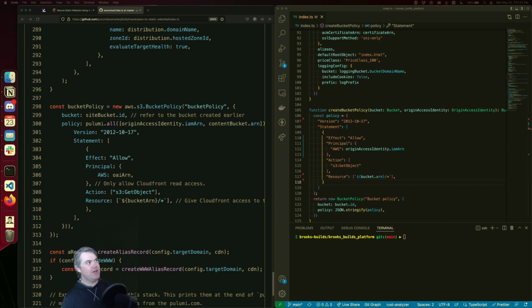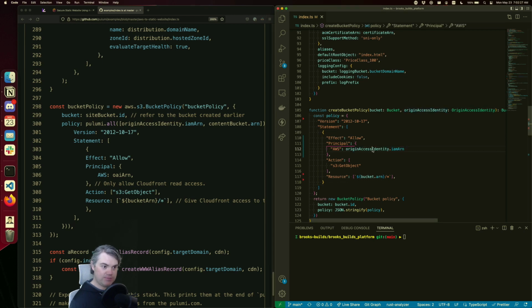I was trying to run this again because I didn't get to it last night, and it's still failing. It's failing on creating the bucket policy and the CloudFront distribution. It's saying malformed policy, invalid principal in the policy. So it doesn't like this.